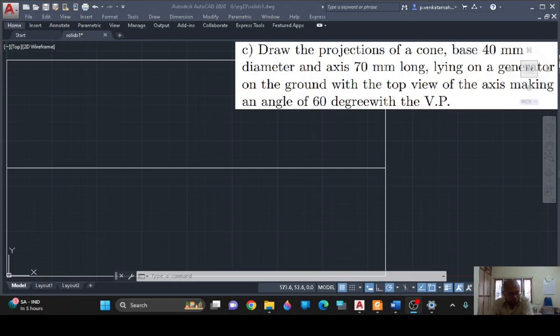Good morning. In this session, we will see how to draw projection of solids in AutoCAD. And the question is like this: draw the projections of a cone of base 40 mm diameter and axis 70 mm long, lying on a generator on the ground, with the top view of the axis making an angle of 60 degrees with the VP.